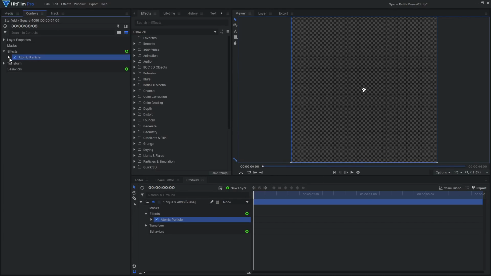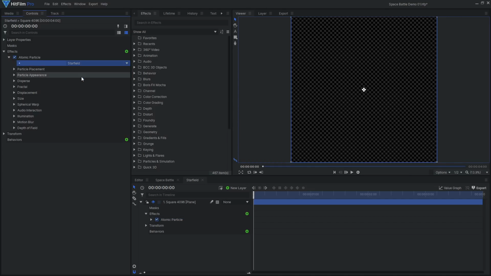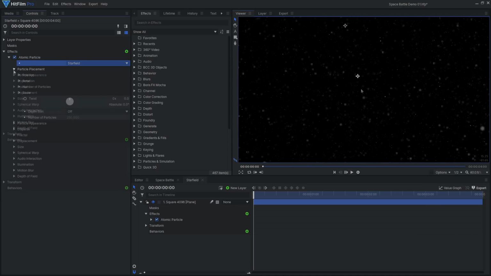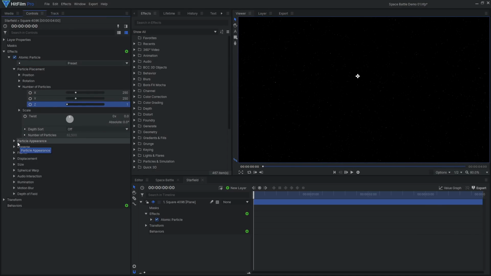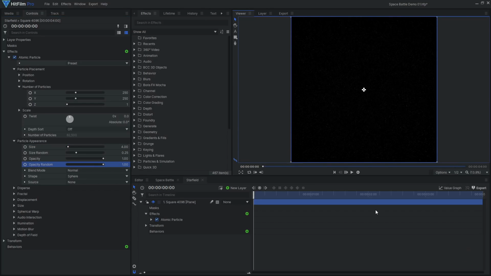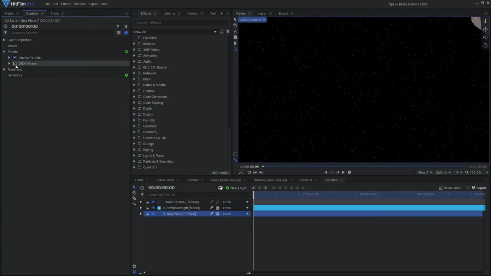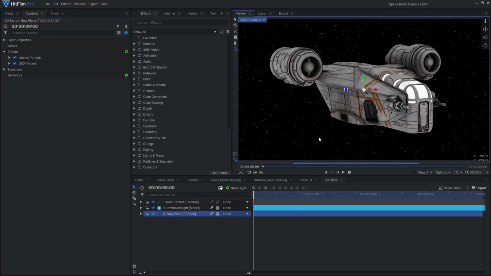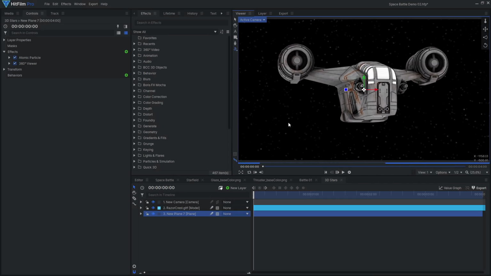Then select the Starfield preset. You can then adjust the settings until you are happy with your stars. Typically, you would create a 3D Starfield by applying the 360 viewer effect, and it would react properly to a 3D camera moving and rotating around.